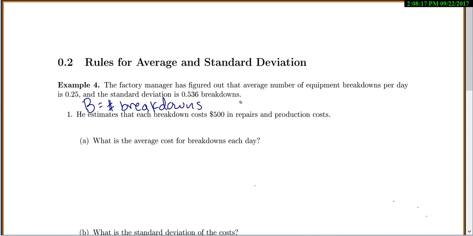And it said the average is 0.25. So the expected value for breakdowns, our average, is 0.25. So on average, we get 1/4 breakdown per day, or about 1 breakdown per 4 days. And then the standard deviation looks like this little sigma. Standard deviation for our breakdowns is 0.536.